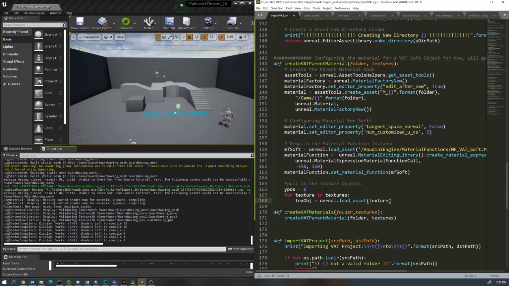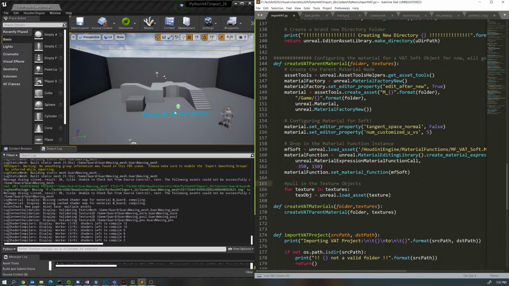Okay, I'm going to pull in the texture objects. I'm going to delete this for now. I'm probably going to regret that. But for all of my textures that I'm loading in, for each texture inside textures, I'm going to say my text object equals unreal.load_asset texture. Now, I realize that this is probably a bit redundant, but this guarantees that I have my texture object and then I'm ready to go ahead and use it. But once I have it, let's go ahead and bring in the node that contains it.